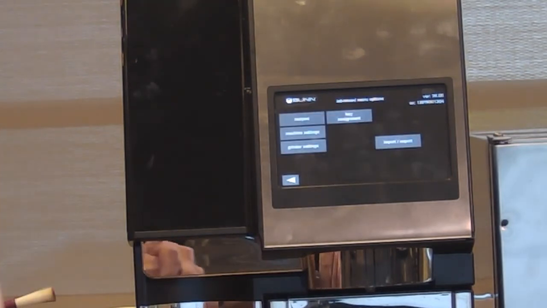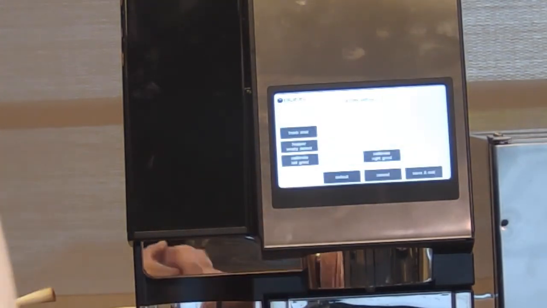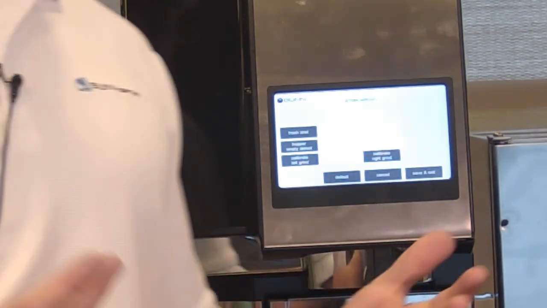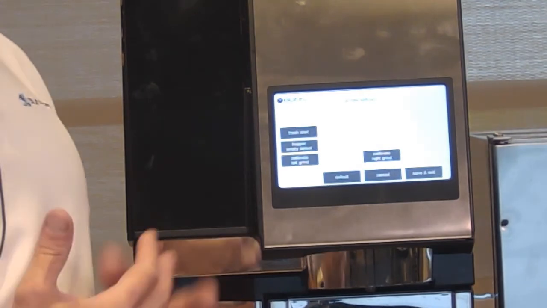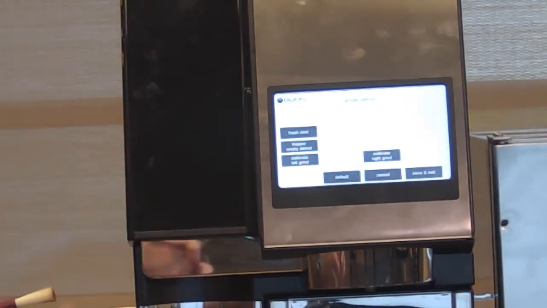And now I'm coming to my last point here, which is our grinder settings. In the grinder settings, I can do a couple of things. The first one is a fresh shot. I can turn a fresh shot on. What is a fresh shot?